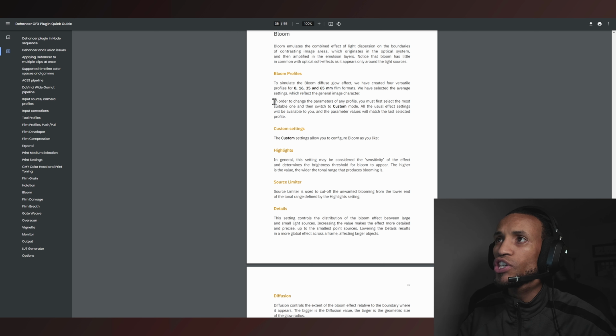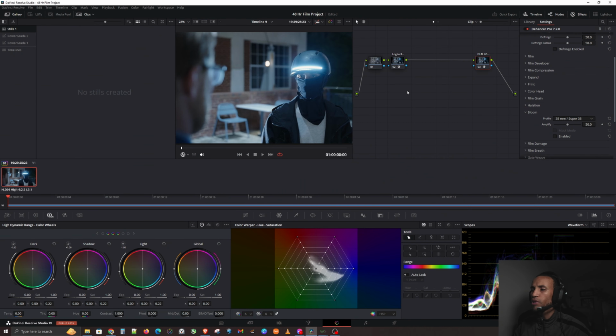Okay. In order to change the parameters of any profile, you must first select the most suitable one and then switch to custom mode. All the usual effect settings will be available to you, and the parameter values will match the last selected profile. So custom allows you to configure bloom as you like. So let's go ahead and jump back into the software, and let's see if we can do that.